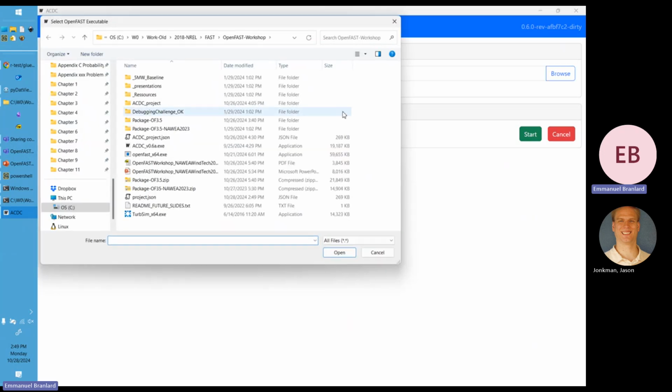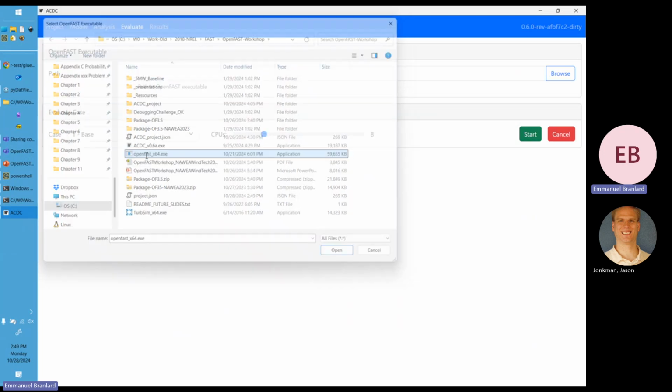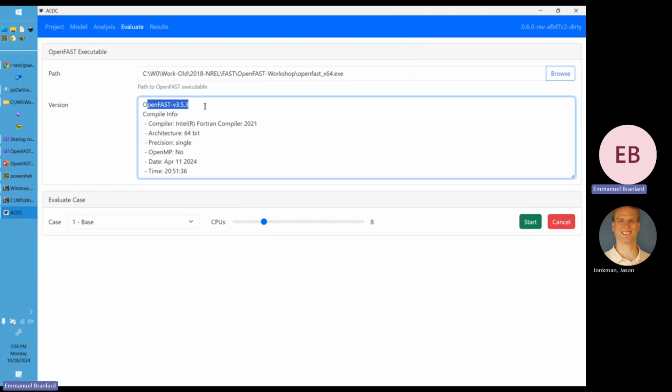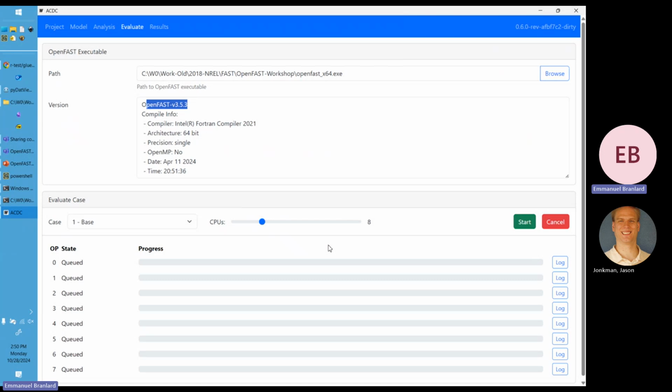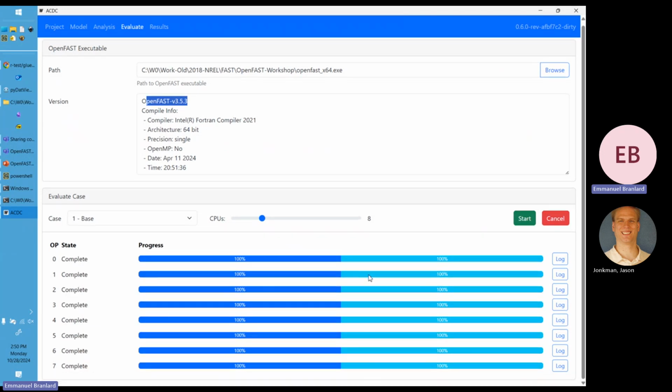And first you need an OpenFAST executable. So you use your exe, make sure it works. It tells you the version. And it's going to run those simulations. In that case, it's pretty fast.